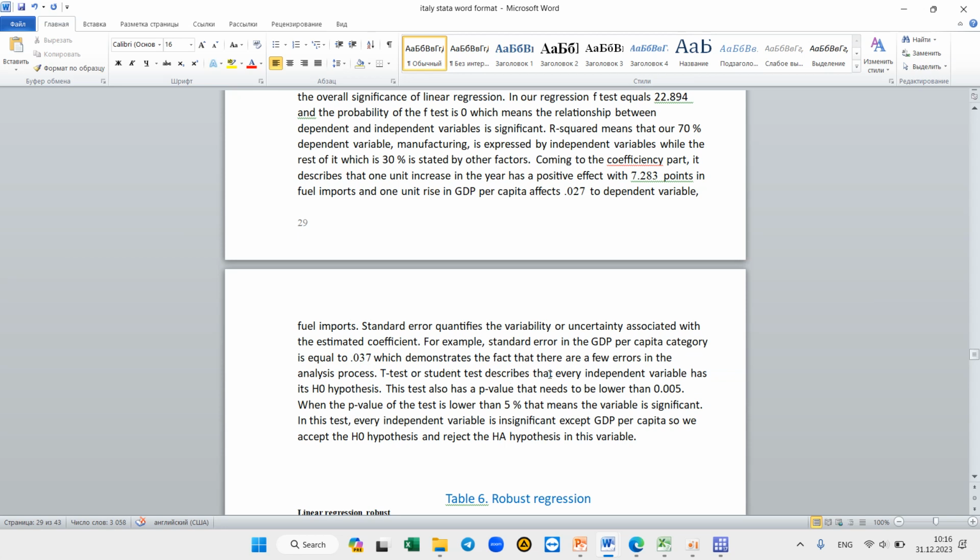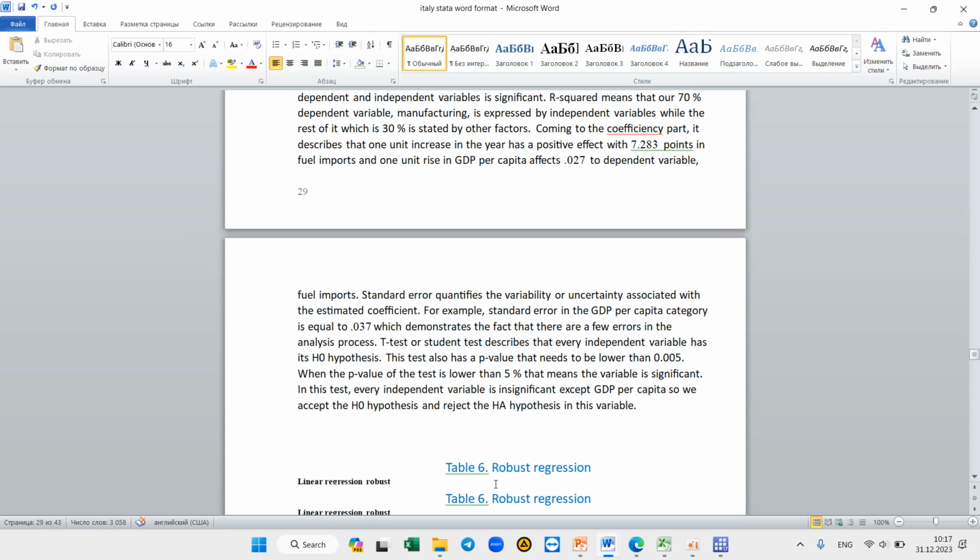The T-test or student test describes that every independent variable has a hypothesis. This test also has a p-value that needs to be lower than 0.005. When the p-value of the test is lower than 5%, that means the variable is significant. In this test, every independent variable is significant except GDP per capita, so we accept the H0 hypothesis and reject the HA hypothesis in this variable.